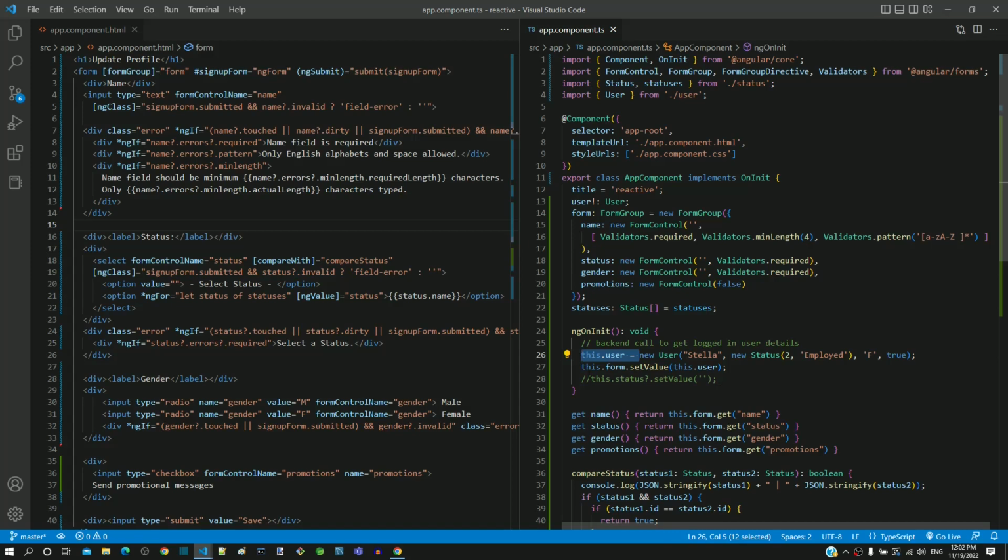In the next line, the setValue function is called on the form group object, which helps to pre-populate the form with the logged in user data. In the previous video, we discussed in detail how the setValue function works. The next line is commented out. We included this line in the previous video. Commenting this line ensures that the select status option is not selected in the status dropdown list.